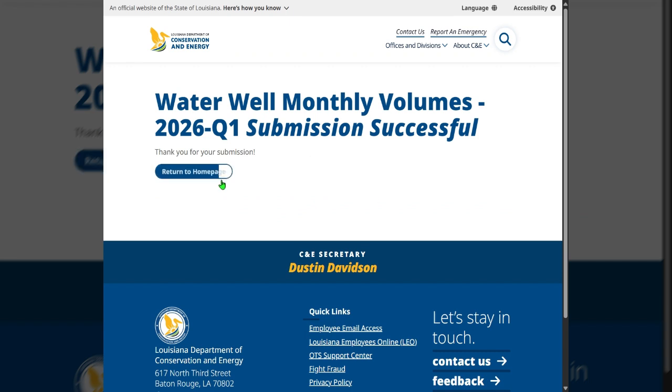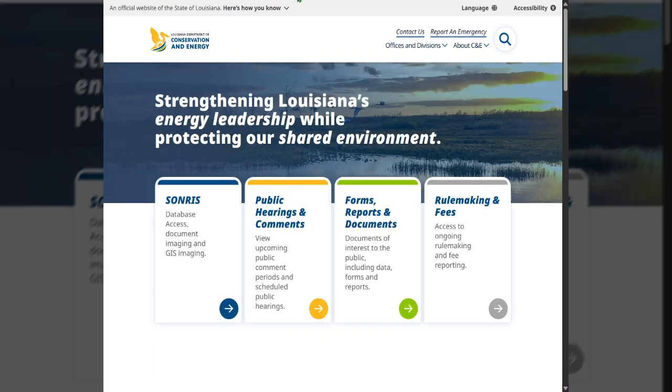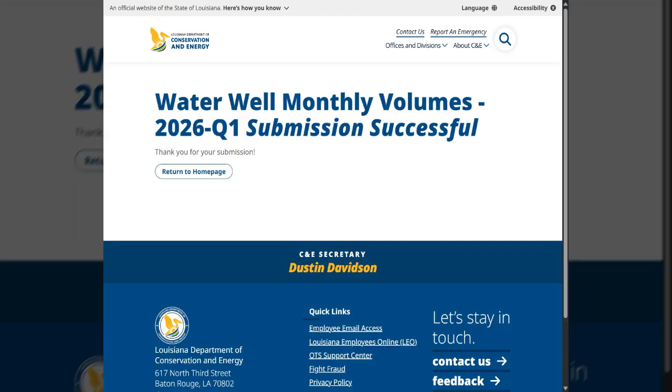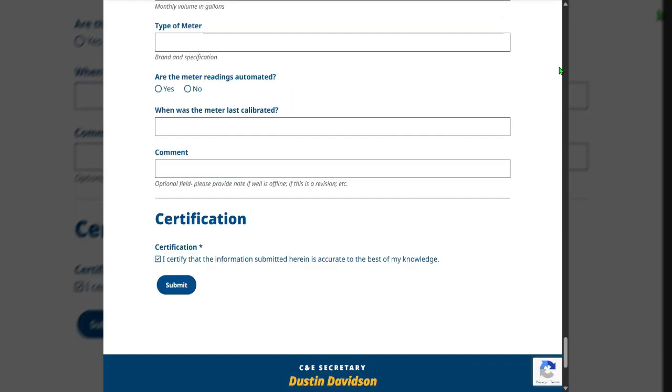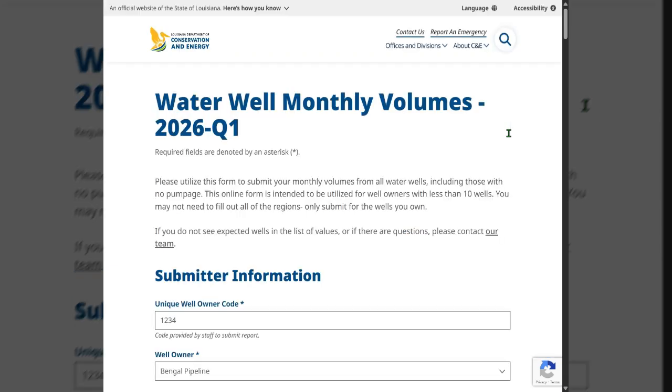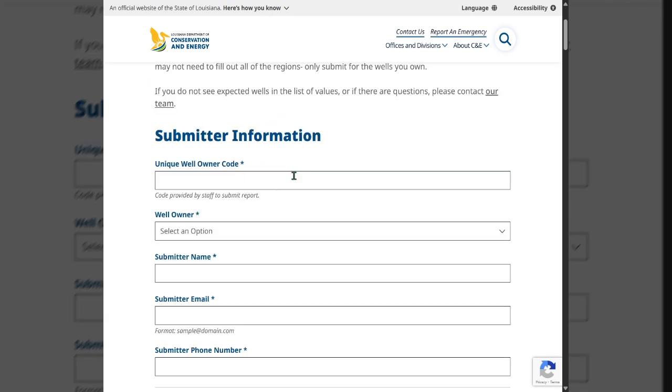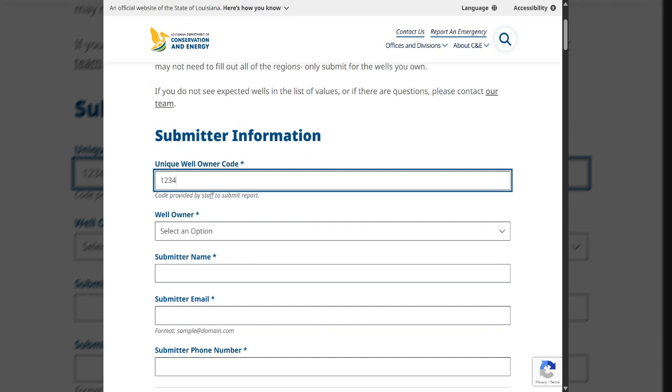As soon as submission is made, staff at the department will receive a copy of your submission. If we notice that any wells are missing, we will reach back out to you to collect that information. So as an example, as one operator, one well owner operator. So now I'm going to submit as if I operate multiple wells. So I'm going to key in the unique code that was emailed to me.